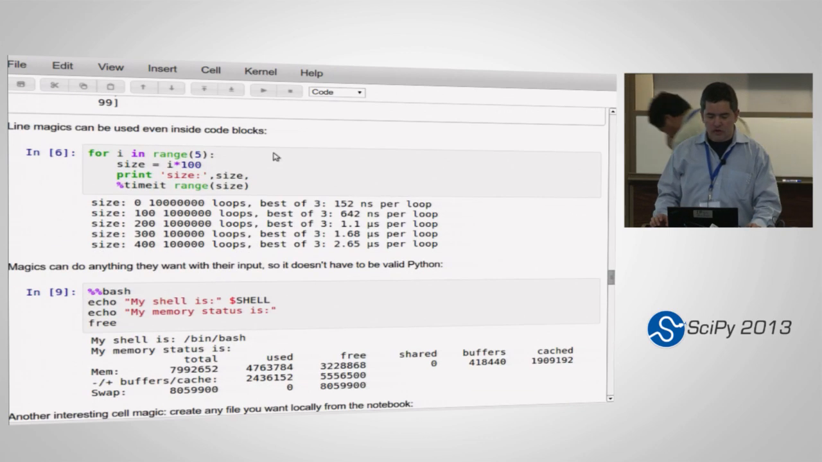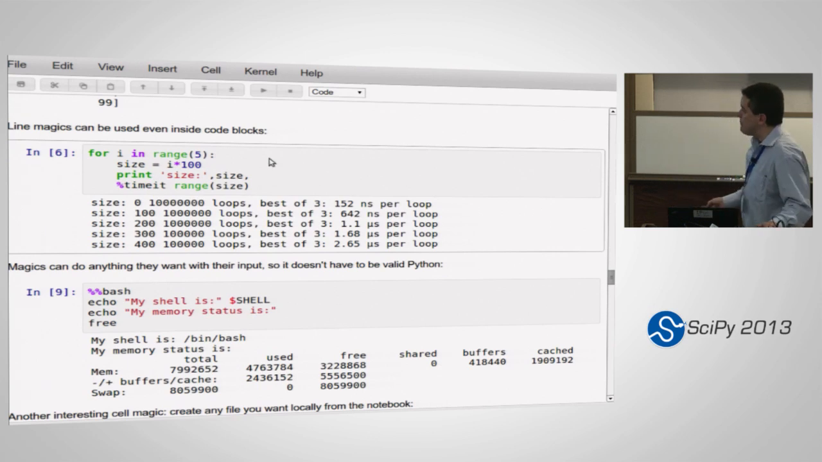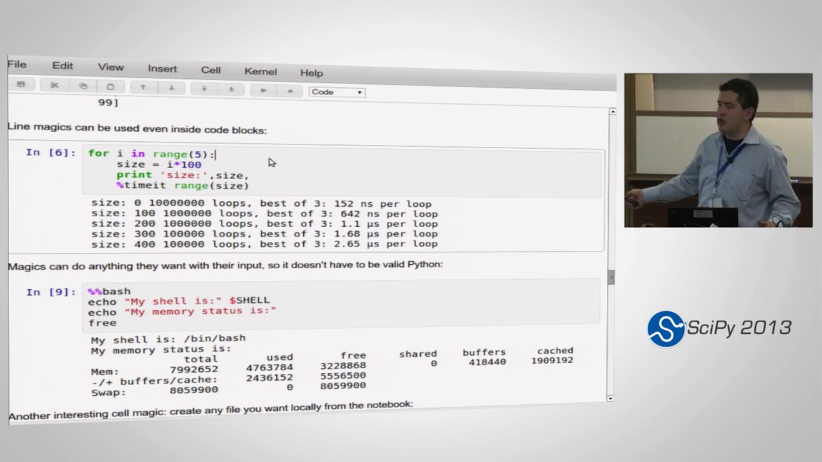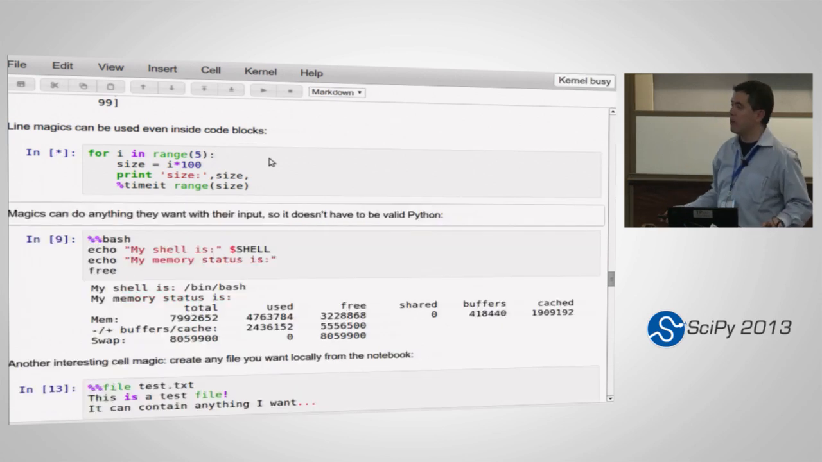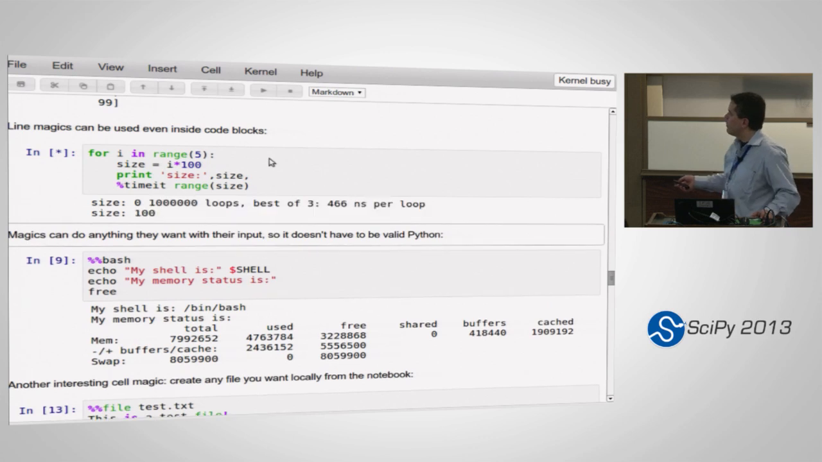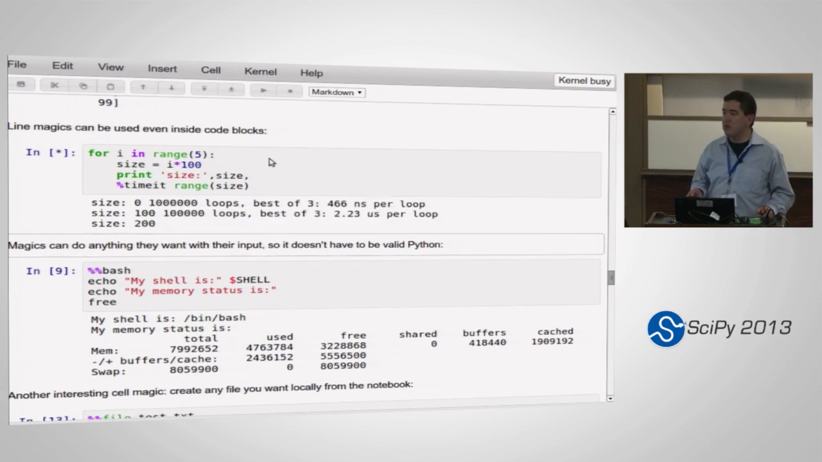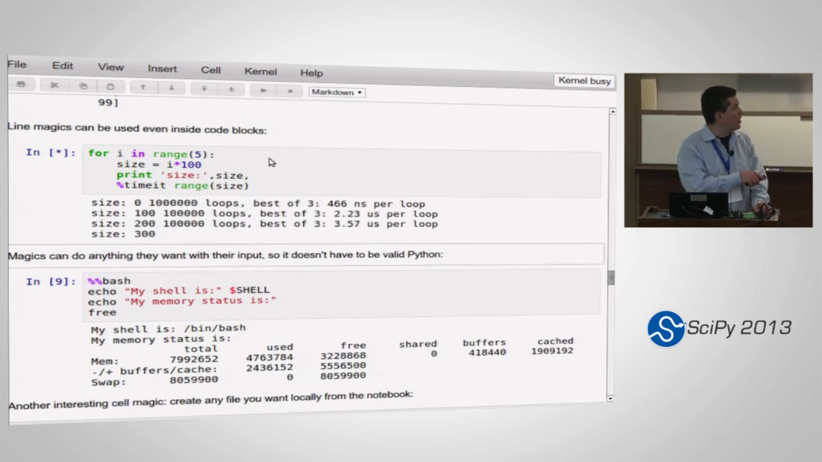Okay? Because line magics are completely unambiguous, you can actually use line magics in the middle of code. So this is really going beyond what Python does. But you can actually use line magics in the middle of a block of code, right?